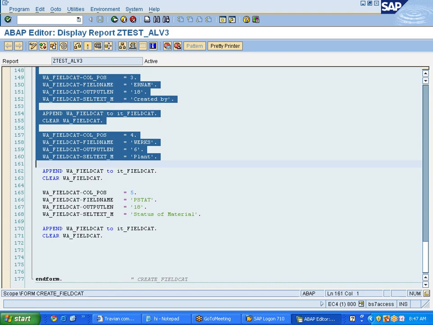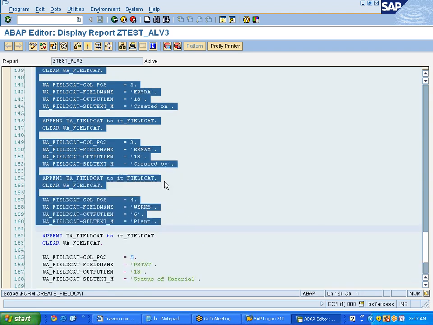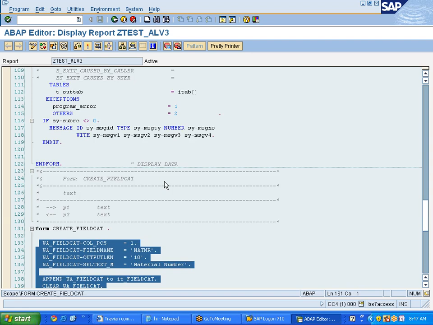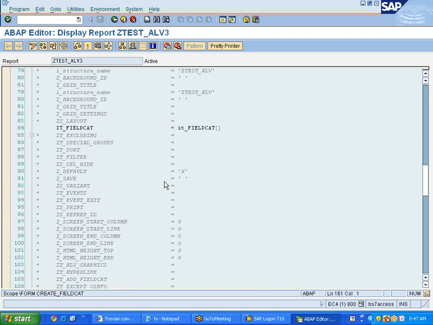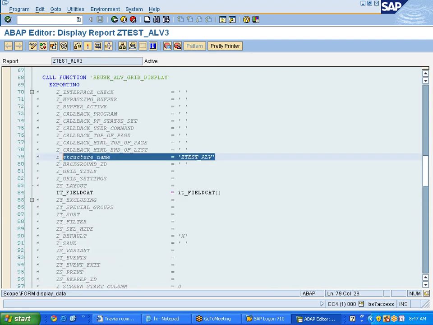Yes. When you are filling the field catalog, there is no need of a particular data dictionary structure help. Previously, in the previous program, we took the help of a data dictionary structure. But when you are filling the field catalog manually, there is no need of this particular structure, no need of this help. Fine.